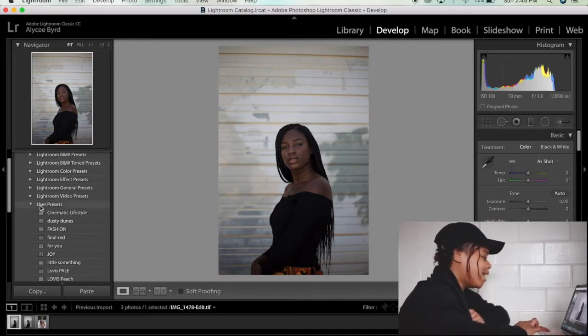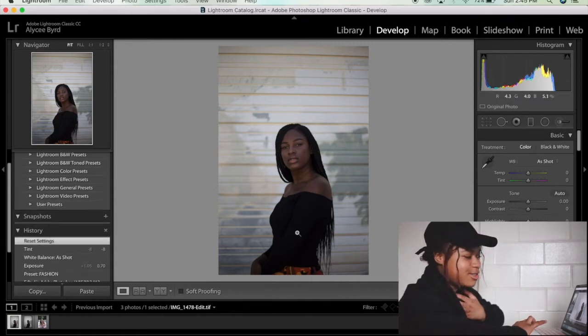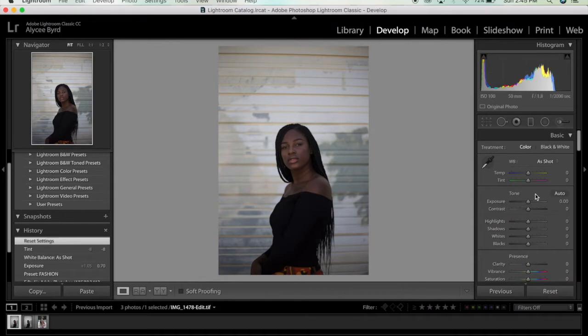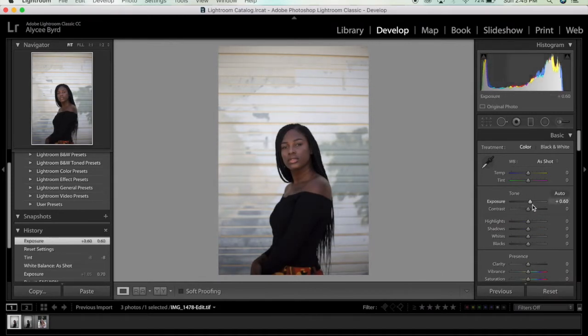I am going to try to hand edit for you guys. You guys right there, not here, right there. Let's just get right into that. First of all, I'm just gonna bring up the exposure and the contrast and bring up the highlights. I want there to be a contrast between her, because she's wearing dark colors obviously, and then the background is white.